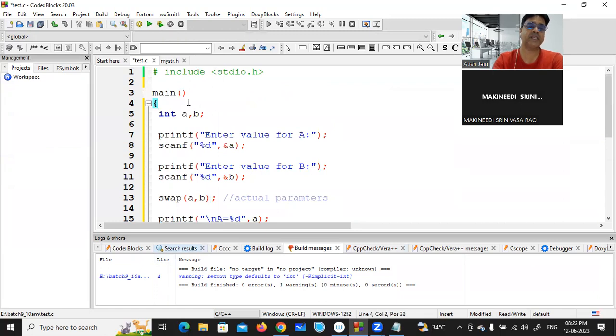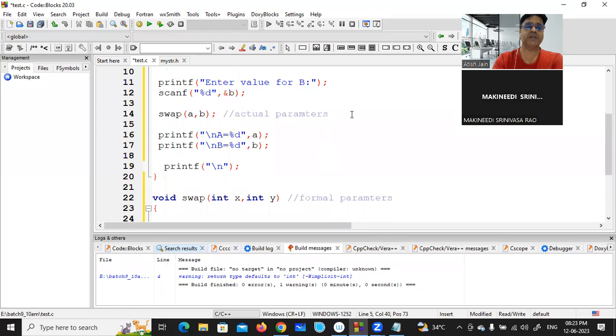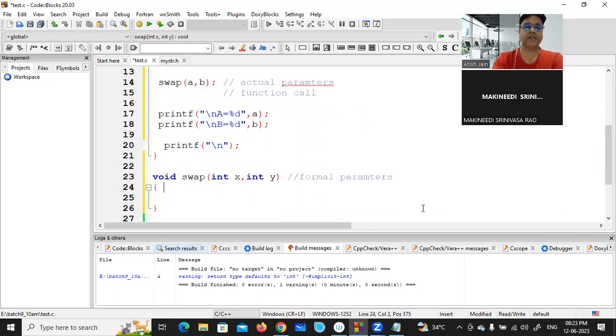And you have to declare the function actually. The return type is void. Swap is the function name. It is taking two integers. This is known as function declaration. This is known as function calling. This is known as function call. And this is known as function definition actually.